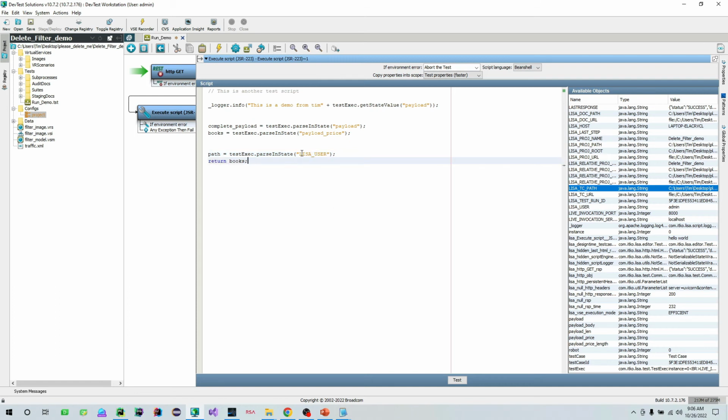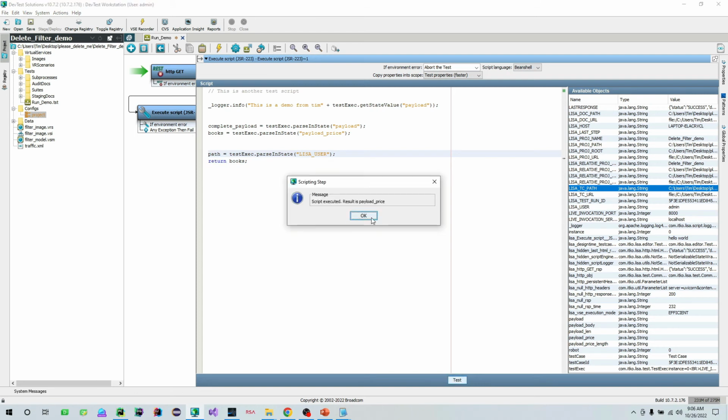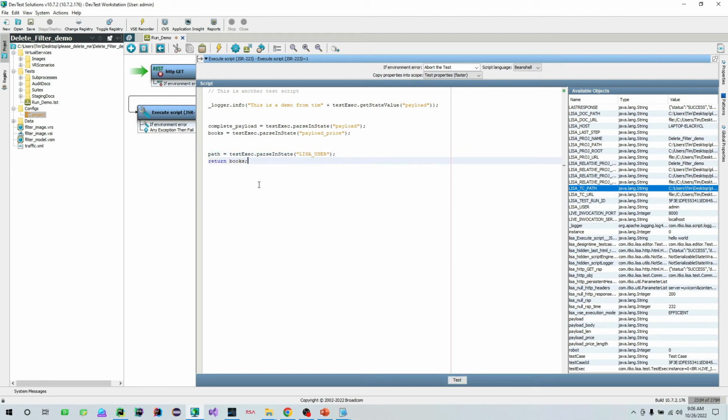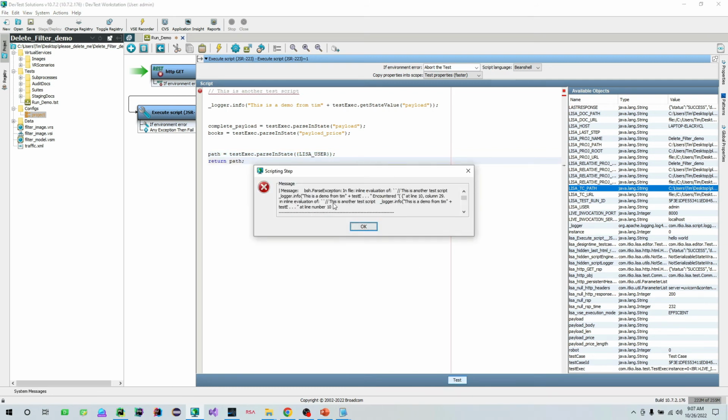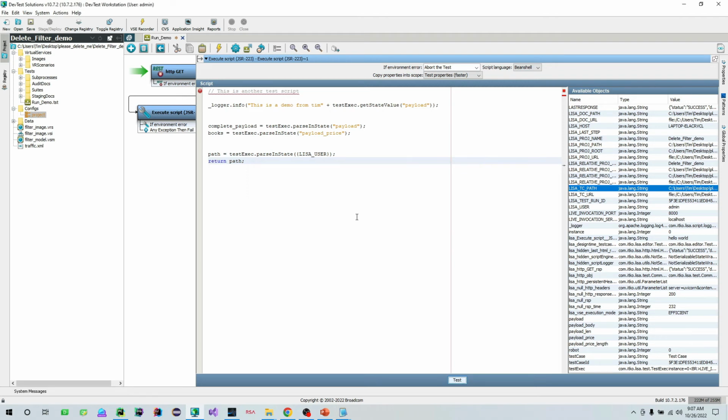There we go. Now, that will probably error because it's looking for the property. But what I could do is, well, let's try it, right? And what happens if I test? Okay, well, I didn't get an error, but what if I return path? Test. Okay, see, it doesn't know what that is. So it returned Lisa user. But what if I did this? Now I have a huge error, right? Because it doesn't know what that is, remember?